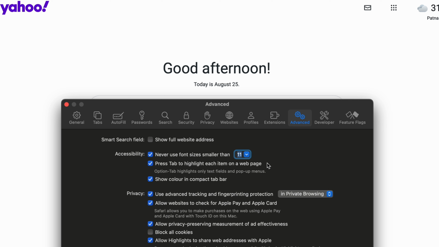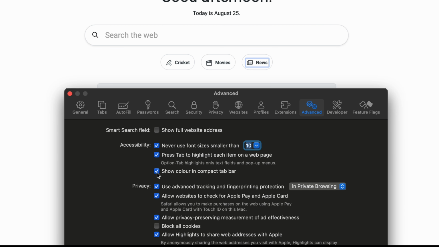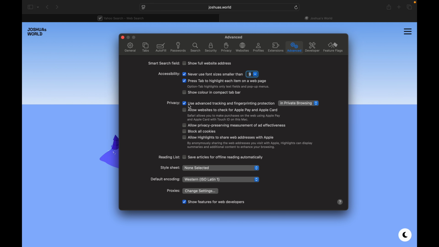Then there are some accessibility options, like making sure text isn't too small or letting you highlight stuff using the tab key. You can also enable show color in compact tab bar, just a visual thing to make Safari look a bit different. Now under privacy, this is where things get serious.